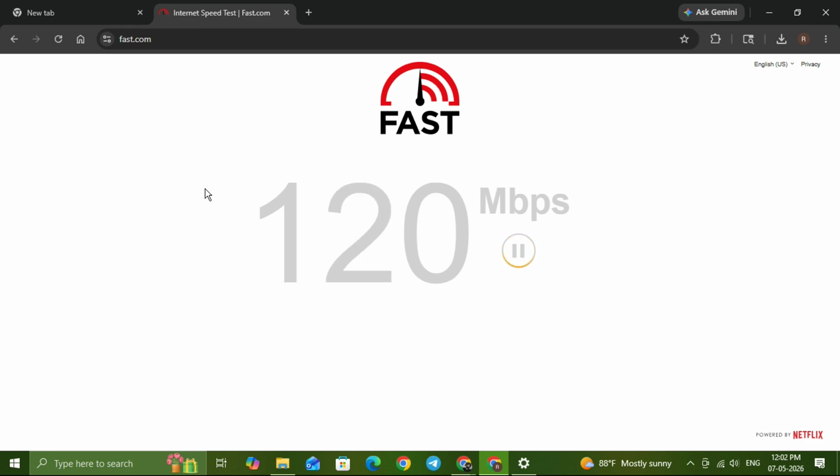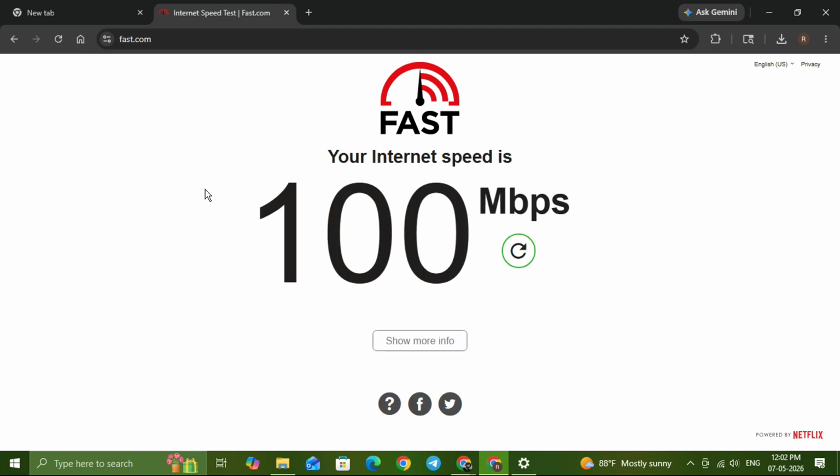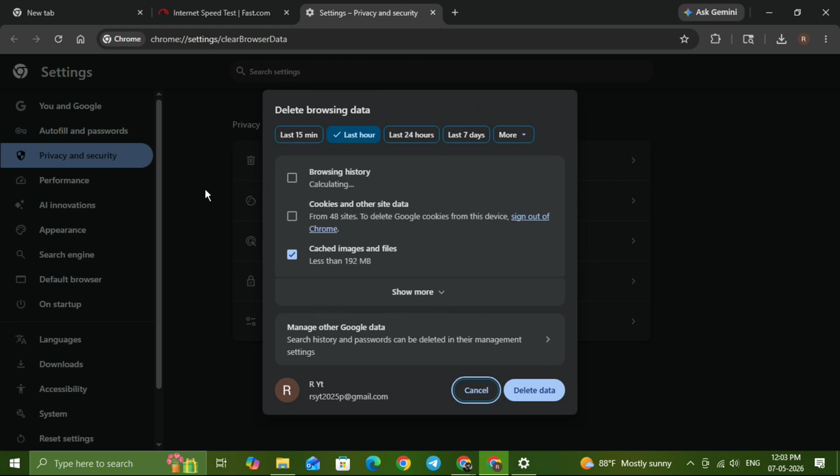If the error is still there, move on to the next fix, which is clearing Chrome's cache. Over time, Chrome stores cookies and cached files that can become outdated or corrupted, and that may interfere with loading websites properly. To do this, open Google Chrome and press Ctrl, Shift, and Delete on your keyboard at the same time. This opens the Clear Browsing Data window. Here, make sure to select cookies and other site data and cached images and files. You can leave other options unchecked if you only want to clear the problem areas. Then click Delete Data. After that, close Chrome completely and reopen it, then try visiting the website again. This step is very useful if the browser itself is holding on to broken connection data.